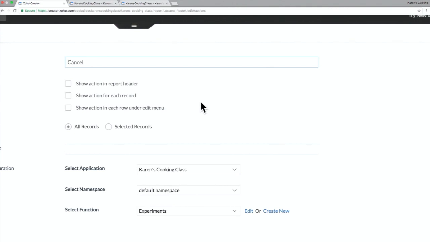If you want to execute for every record, you put it in as a record header itself. The second one, it makes sense, right? Show action for each record. So every record has to have an action. You go for the second option.